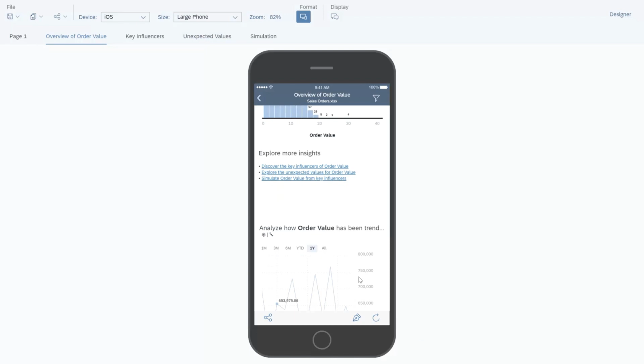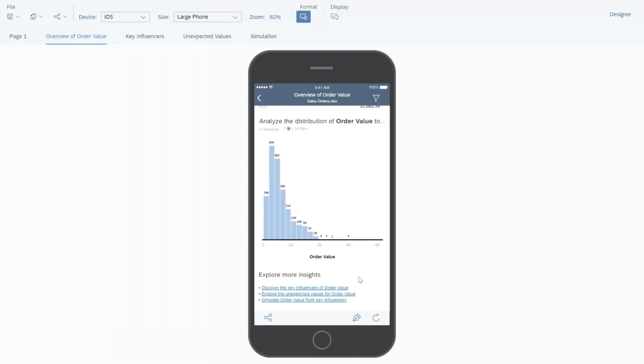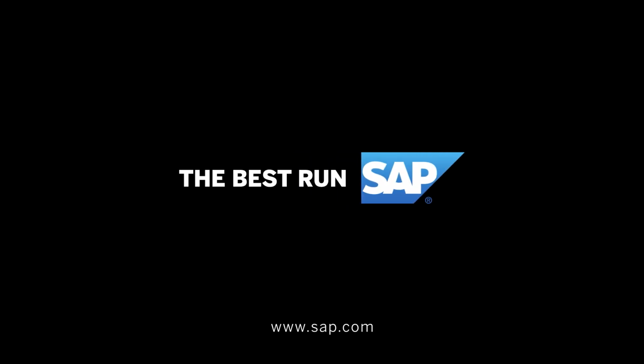This was a really short demo of some of the augmented capabilities that are available within SAP Analytics Cloud.